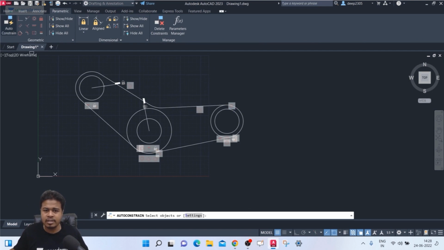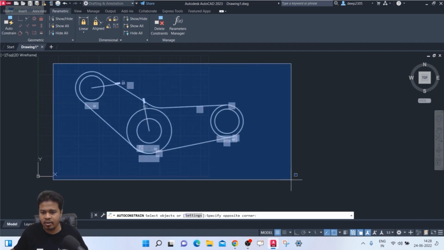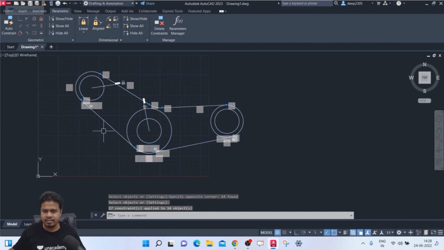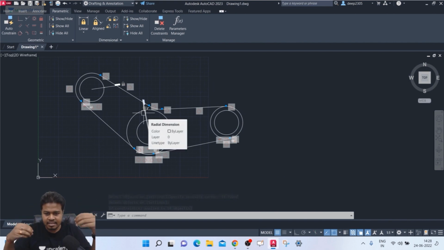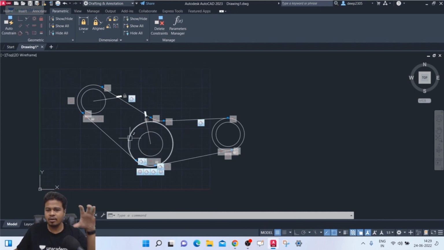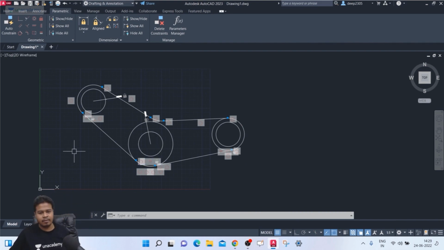Now you can do auto constraint. Go to auto constraint and select all and enter. So if we do that, what will happen? At least some more constraints will be added to this. At least the figure will not be disturbed now. Means the chances of disturbing the figure will be less if I do the auto constraint. So that's the beauty of the geometric constraint which I was telling you about till now.